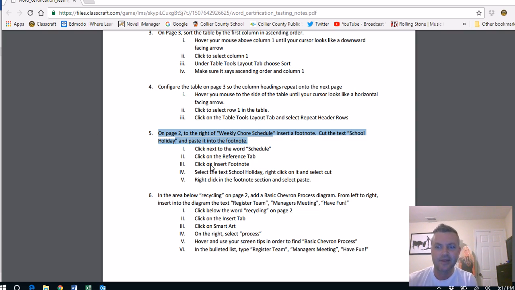We'll see how it goes. On page 2, to the right of weekly chore schedule, insert a footnote. Cut the text school holiday and paste it into the footnote.